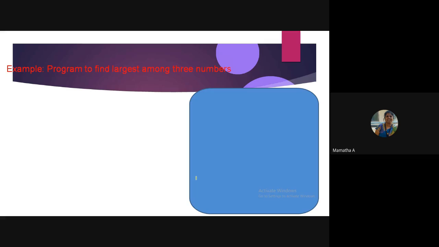Why? Because there are more than two possibilities. Only two possibilities means which statement you will use? If else. If I ask you to find the largest of two numbers, if else is enough: A greater than B, A is larger, else B is larger. But when you have more than two possibilities, we always opt for elif.